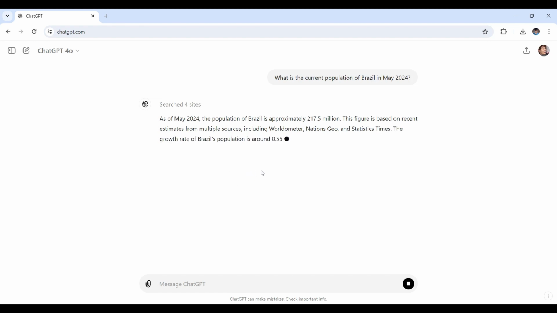See, ChatGPT provides the most recent population figure along with the date the data was last updated. For instance, it says right here, as of May 2024, the population of Brazil is approximately 217.5 million people. Here we go. So this is a good starting point. But there's a big but. It's crucial to cross-verify this information.